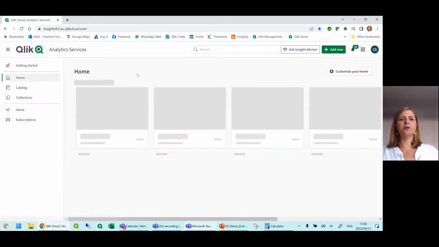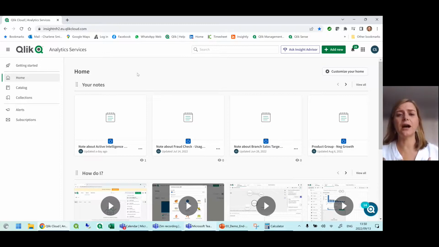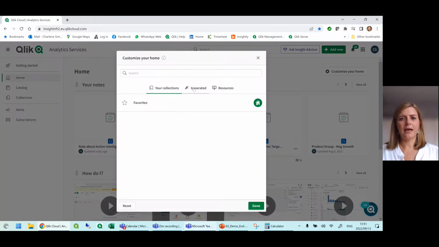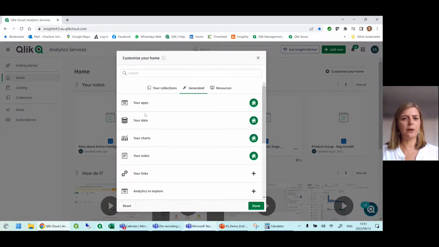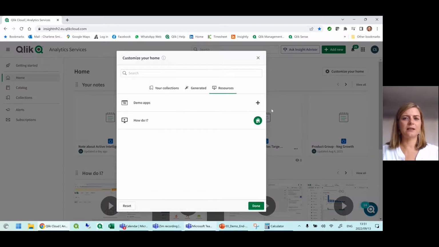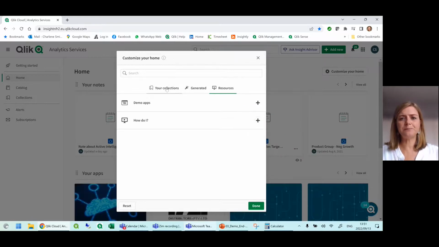I want to go to home. So home is my home. So I can customize this to have quick access to whatever I need access to. So you'll see there is a customize your home button. And here you have access to your applications, your data, your charts, your notes. And here you can go and add things. You can go remove things if you want to. If you don't want the training to display, you can move things around and make sure that this becomes your environment. It's personalized, and it helps you to get access to what you need access to.